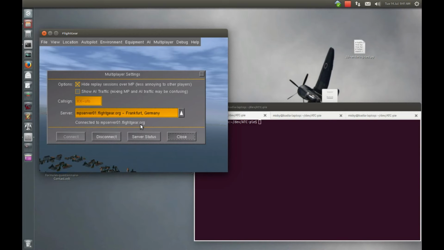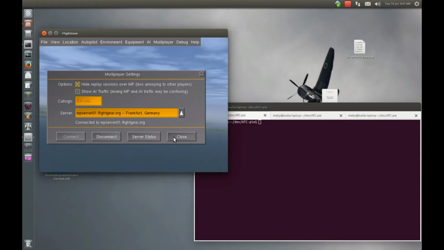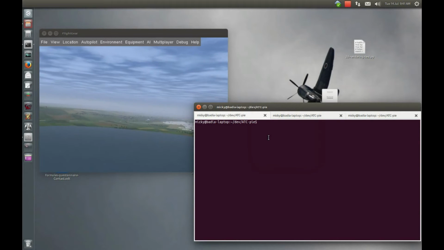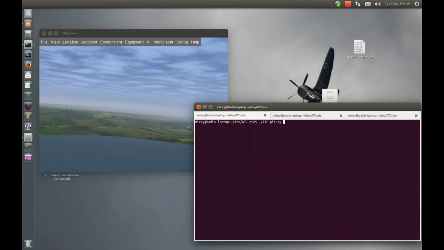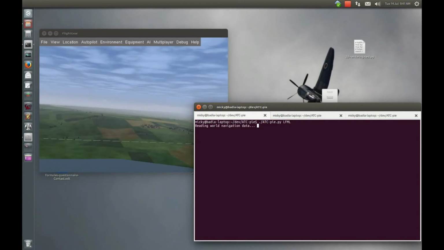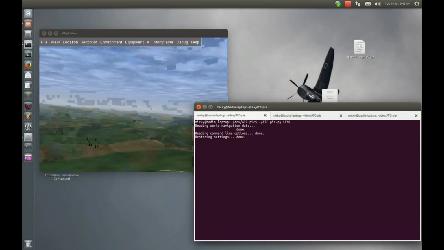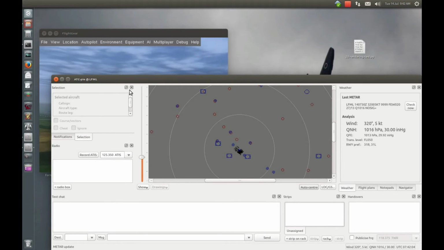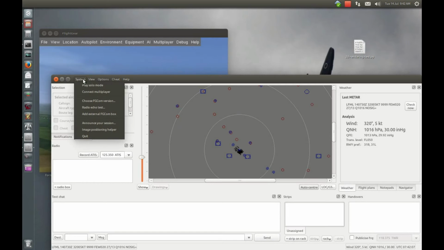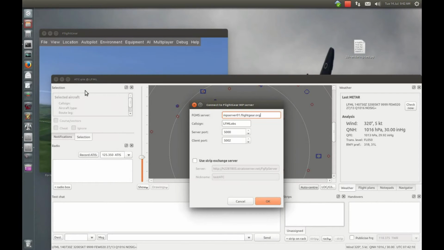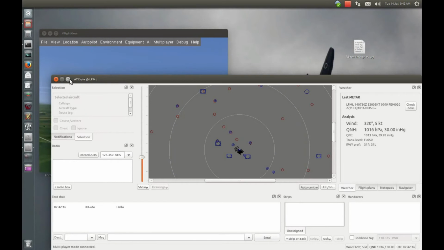What you're seeing here is a dummy aircraft, a UFO type aircraft, circling around the Marseille-Provence airport. It's connected to the network. Now I'll be starting ATC-pie at the same location. Connecting to the FlightGear multiplayer network in ATC-pie is easy. Simply pull down the system menu, connect multiplayer, choose your ports and click OK.